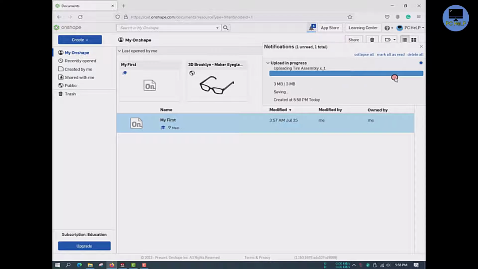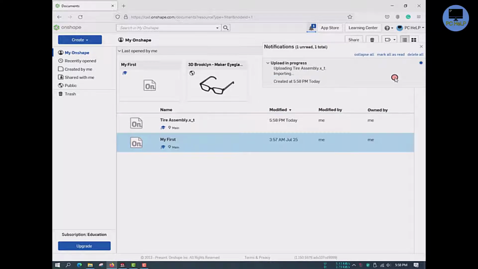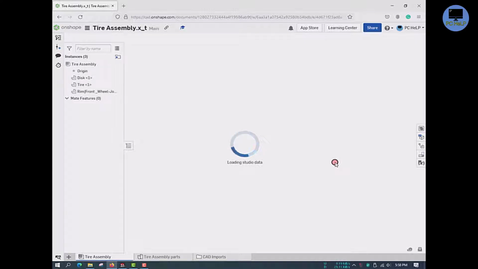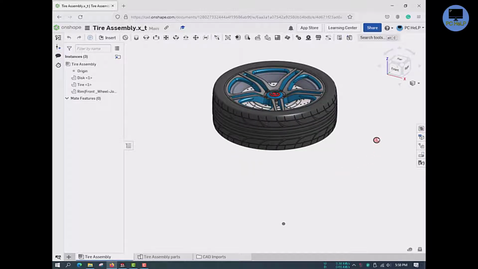Here, in this notification bar, we can see the progress of our importing file. After importing is done, it will also give you a notification. Just click on that notification to go into the imported file. Here we go. Our file is imported.